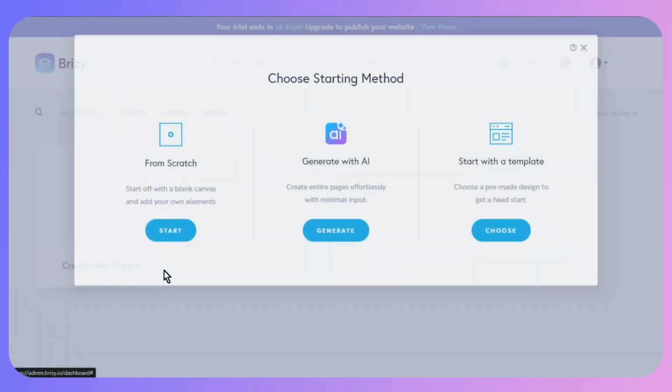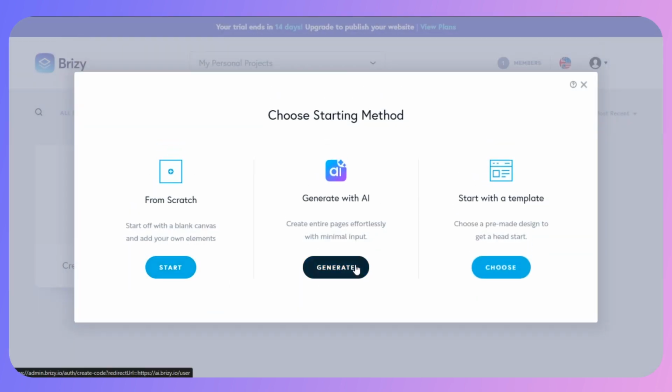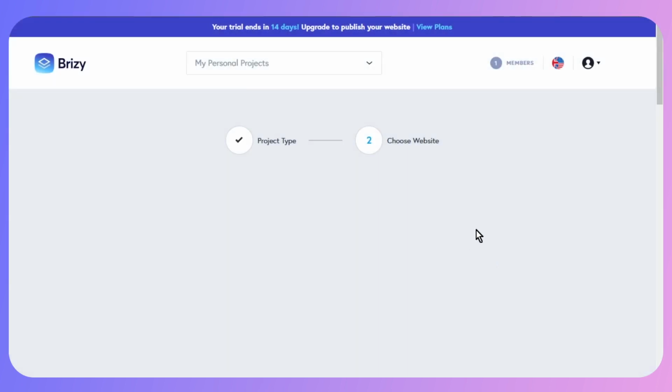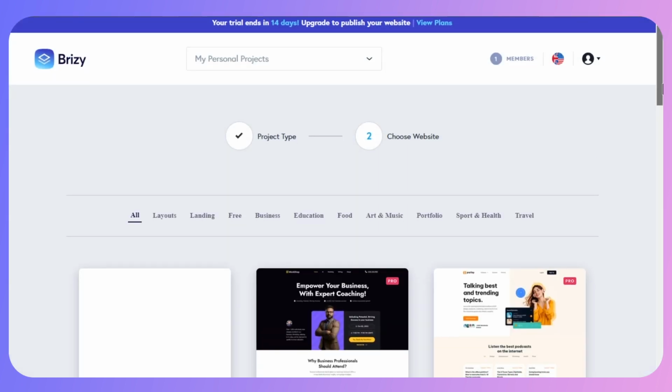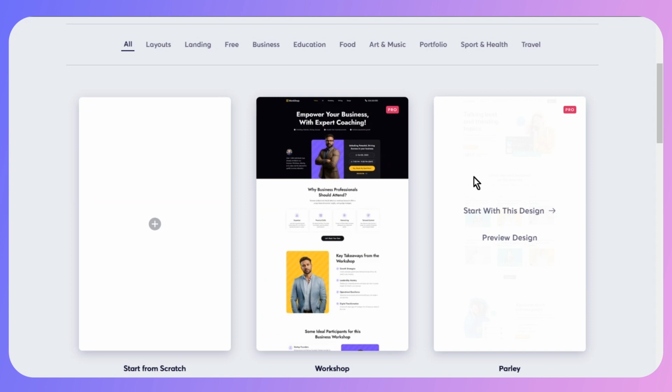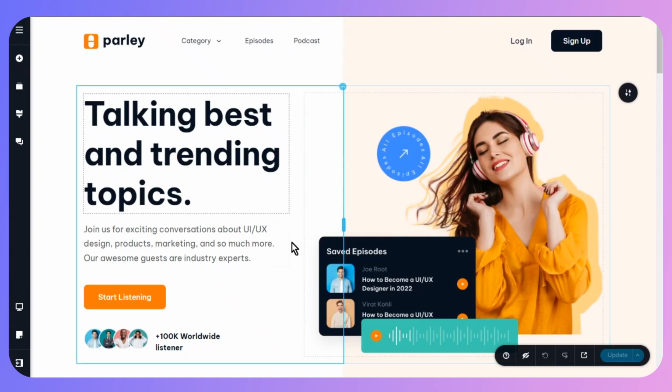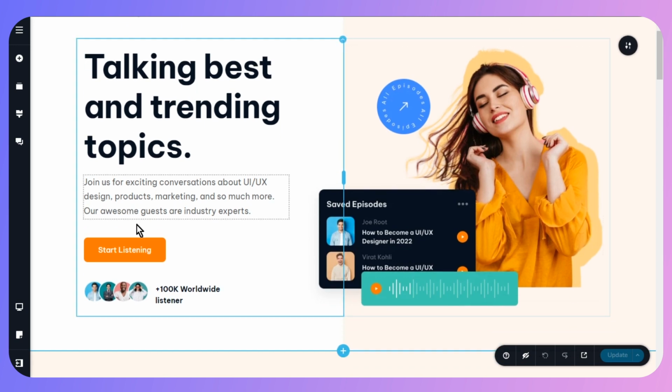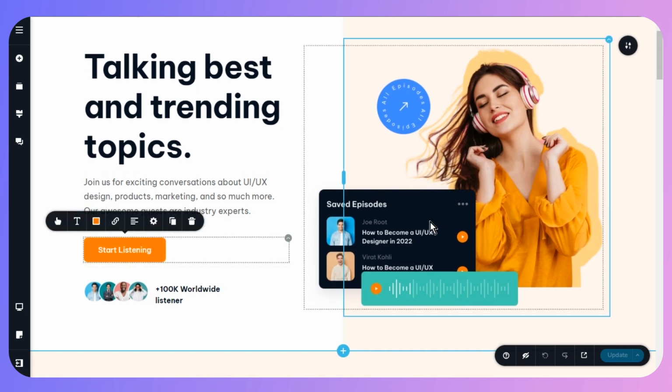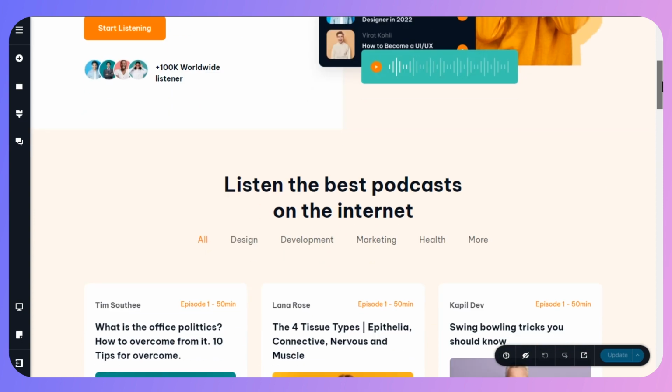As an example, I will simply click on create, and we have again three options, but the AI is much easier and more convenient if you want to build it according to your own style, or you can simply choose it with a template. So I will simply click on the template, and let's just select this template as an example. If I click on start with this design, this will take me to the editor where I can again change everything according to my requirements and my company.